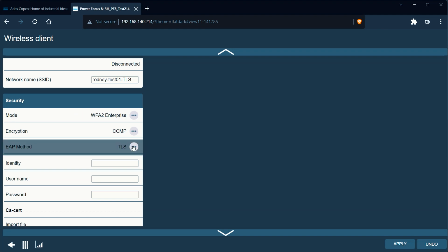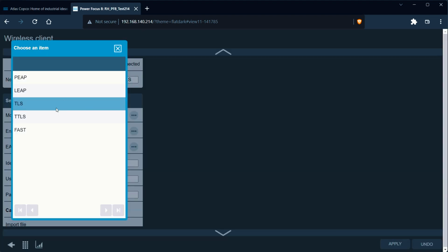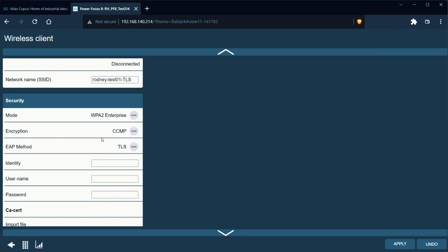In my EAP method here, we have a few different options, but we're going to use TLS. We also have a video on how to configure PEAP, and most of the other ones we support here are either not widely used or legacy options. So if you need more information on PEAP, feel free to see our videos on that as well. And we'll continue on here.